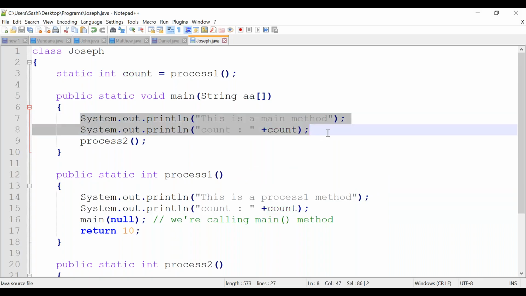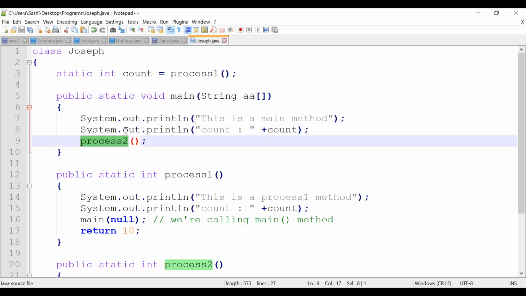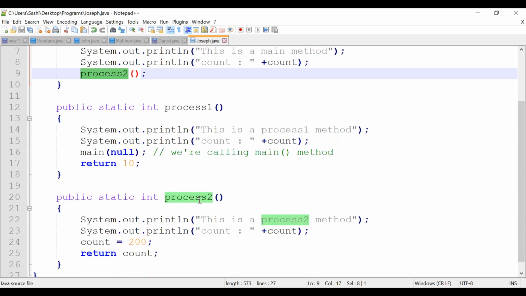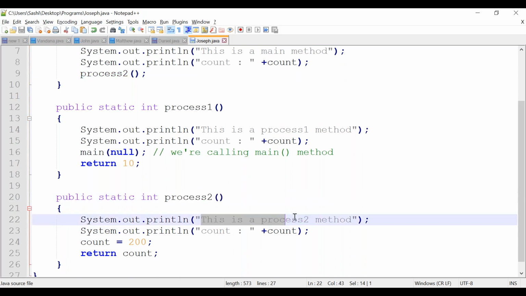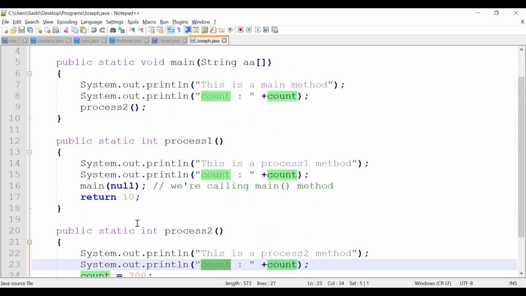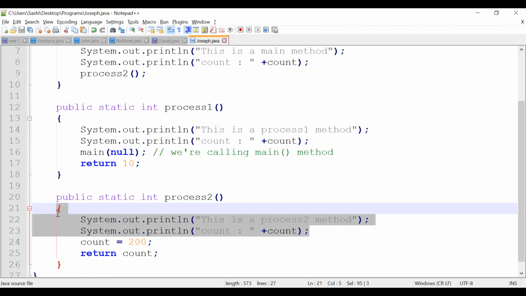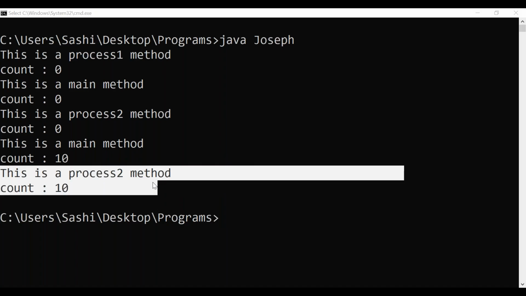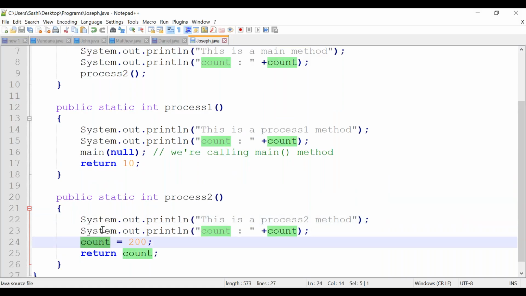Once these two lines are executed, again inside main method we are calling process 2 method. So flow will go inside process 2 method. We are printing this is a process 2 method and count value, what is it? It is 10. Correct. Count value is 10. So we are getting count value is 10. Correct.